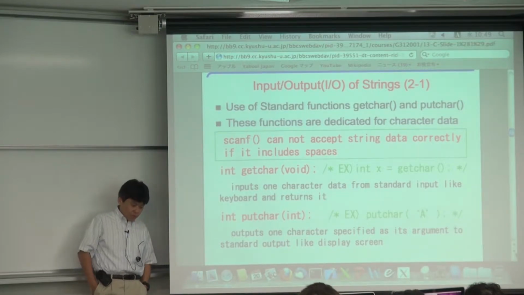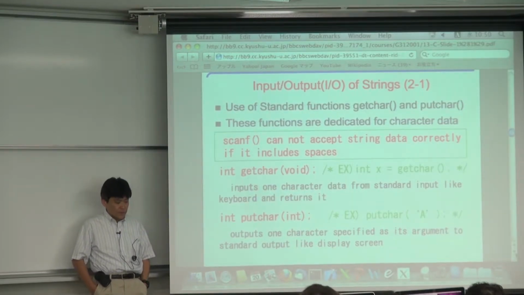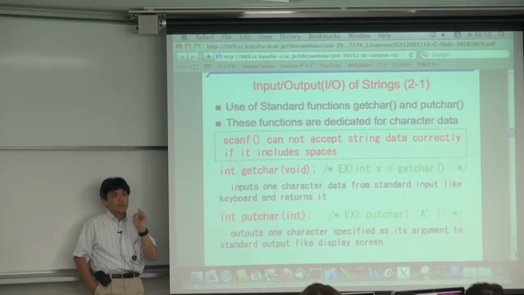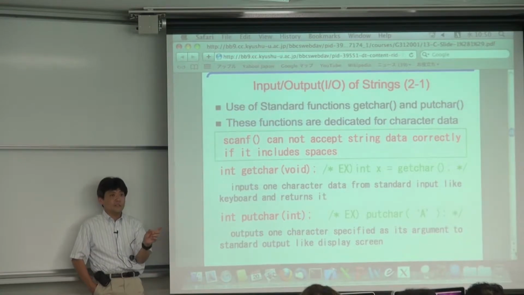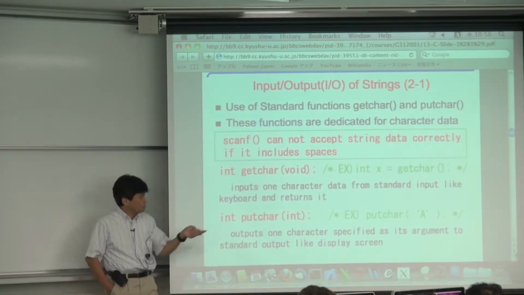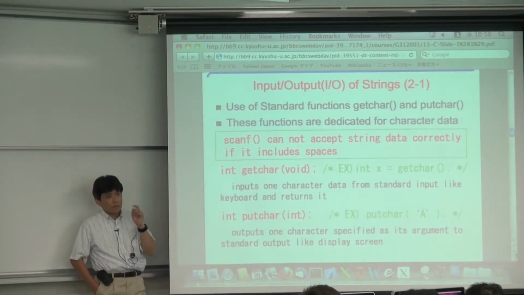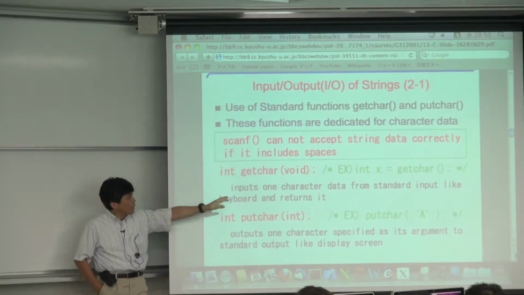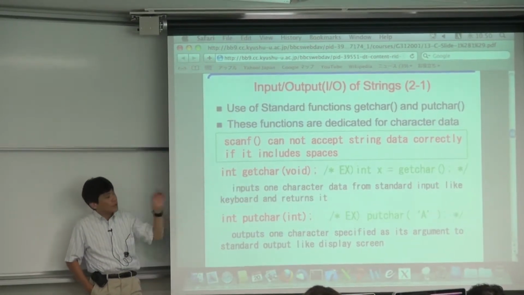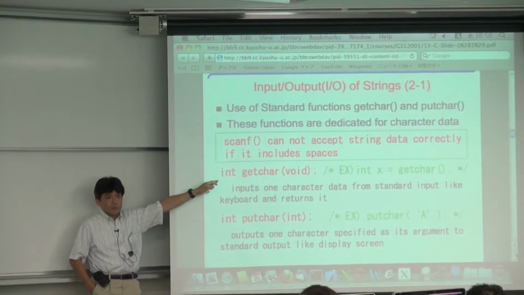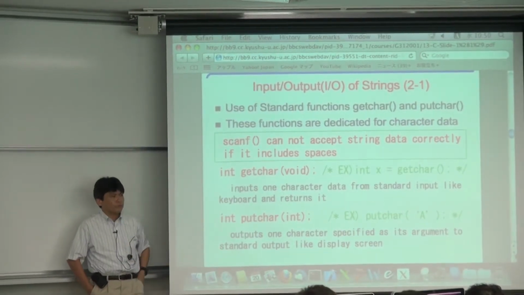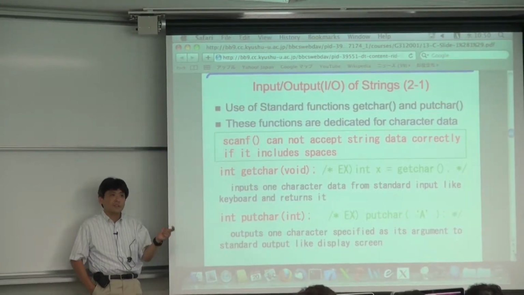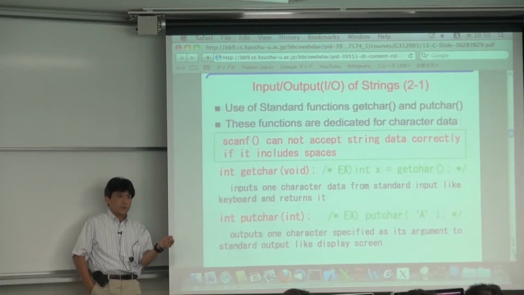Okay. So as you know, the character data has 1 byte. So this function also returns the character data. However, this function's return value is defined as an integer value. Actually, this function returns the character codes as integer values.